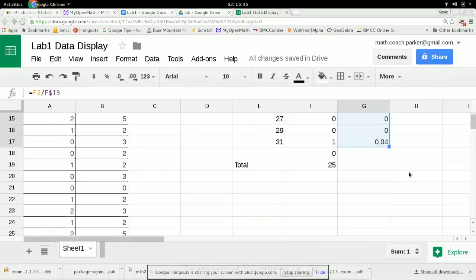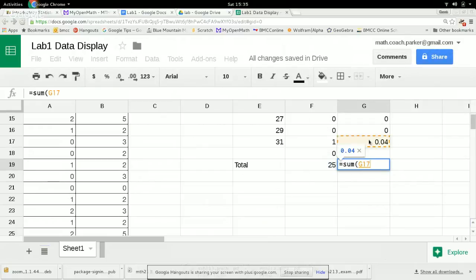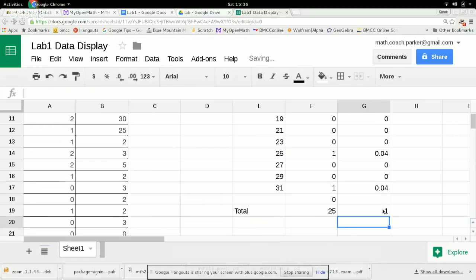Now, the relative frequencies have to add up to 100% because that is the data that I have. So I'm just going to check by summing the relative frequency column to make sure it adds up to 100% and that I didn't screw anything up. There's my 100% as a 1.